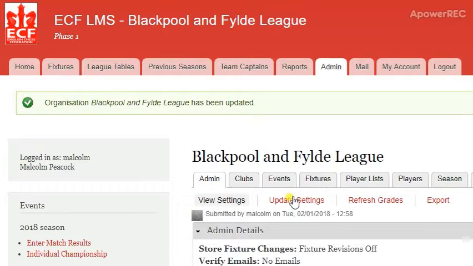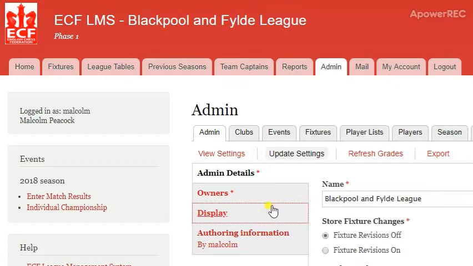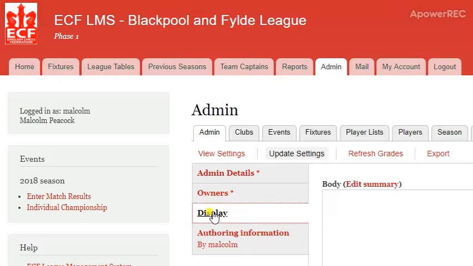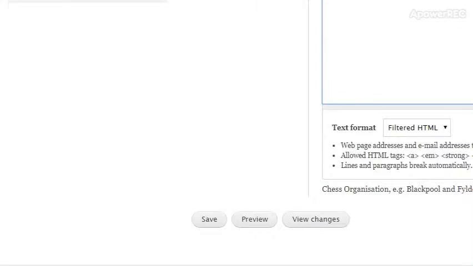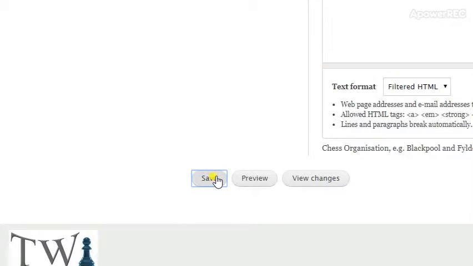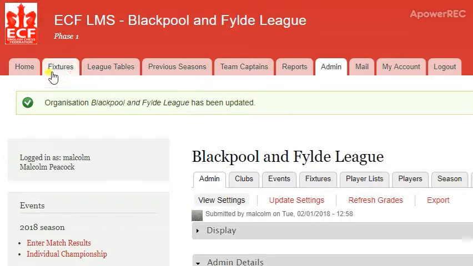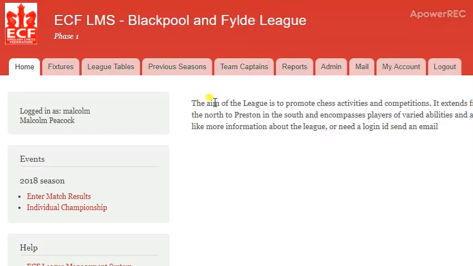Another thing in update settings is the display box, and this is some customizable text about your league. So we'll put something in there and save that, and then we'll go back to the home page and we'll see that text is now there.